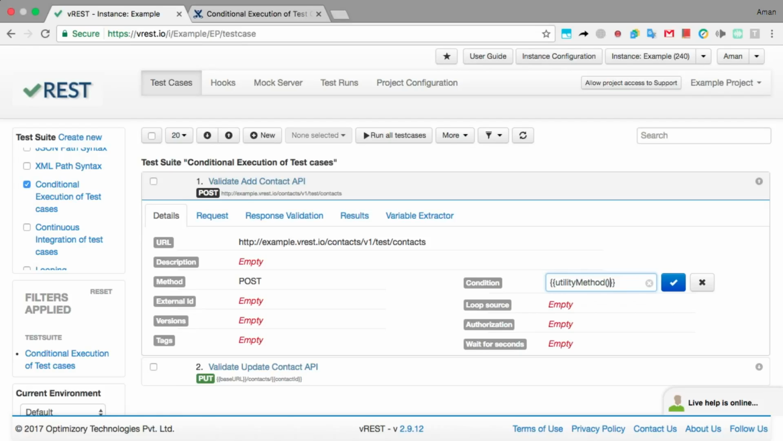If the value is of type Boolean and the value is false, then the test case will not be executed. Otherwise, it will be executed. If the value is of type string, then the test case will be executed only if the value of the string is a truthy value. If the value is of type number, then 0 will be treated as a falsy value, otherwise the test case will be executed. And if the value is null, then the test case execution will be skipped.